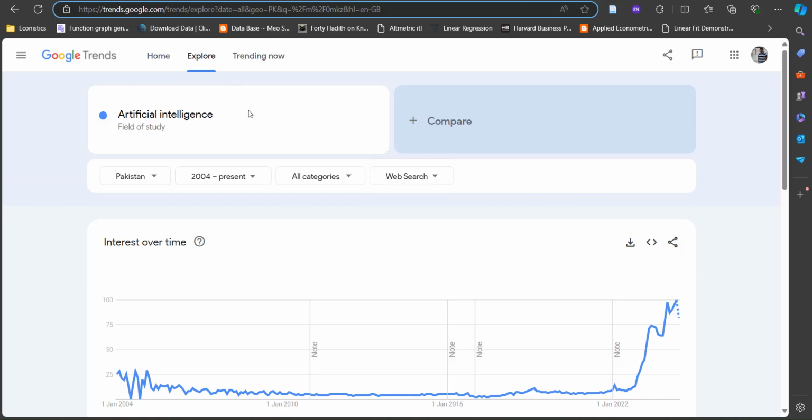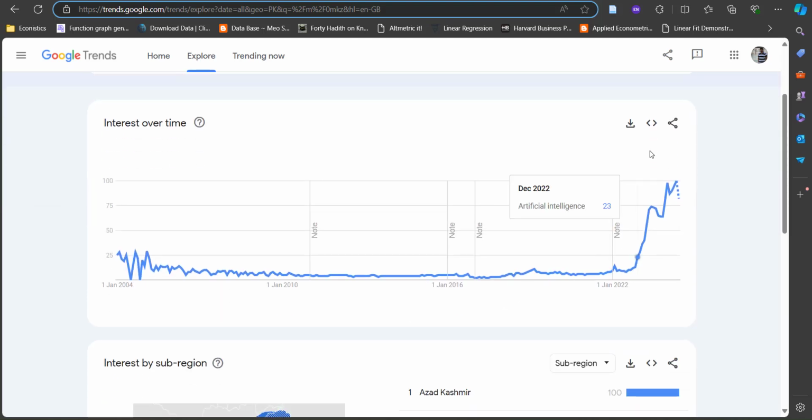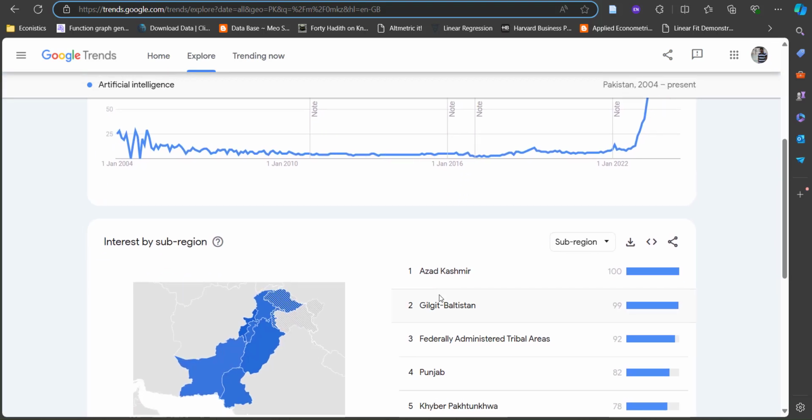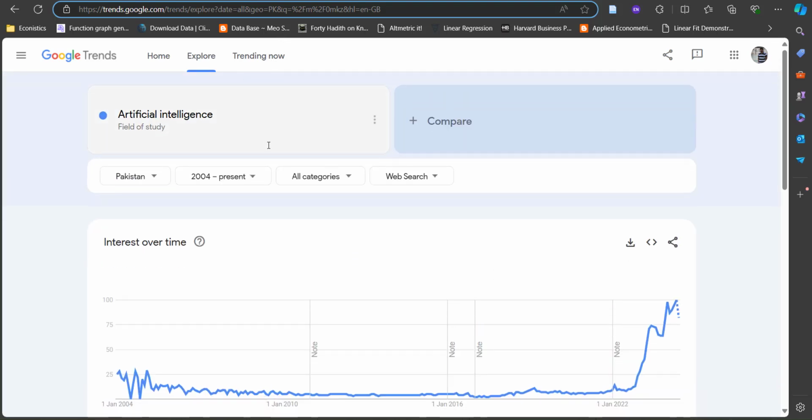When you press enter, it will show you a graph. You can download this data into an Excel CSV file, and this will show you daily data of how many times the word has been searched over time. Now this is a data set that you can use as quantitative data in your research. So now we need to see how to get it directly into R.